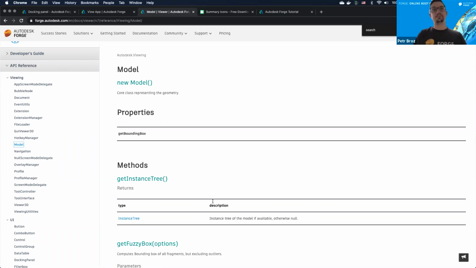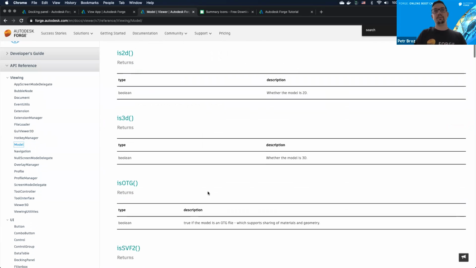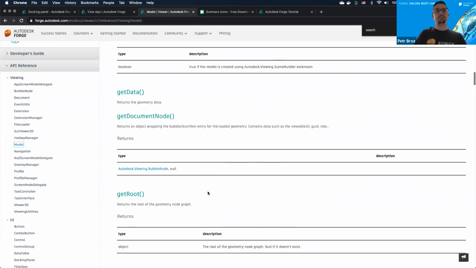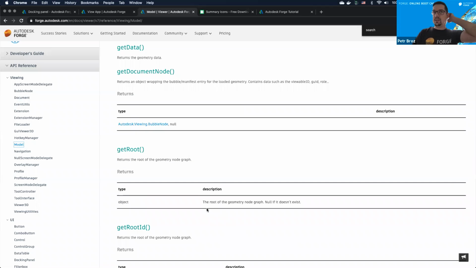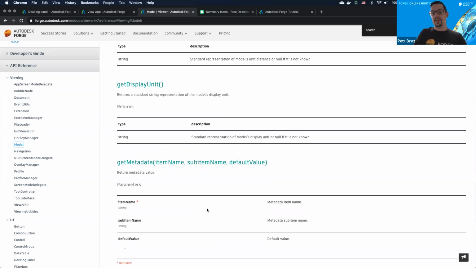And you can find the documentation for the model class on the Forge portal, in the Forge Viewer documentation as well. You'll see here, these are the methods I've already been using: getInstanceTree, to get access to the tree we can use to traverse the tree, get the number of children of individual objects, get the fragments attached to individual objects and things like that. We can use a couple more options here. Check if it's a 2D drawing or a 3D model, if it's the new SVF2 optimized file format, units, metadata attached to the model itself and things like that.